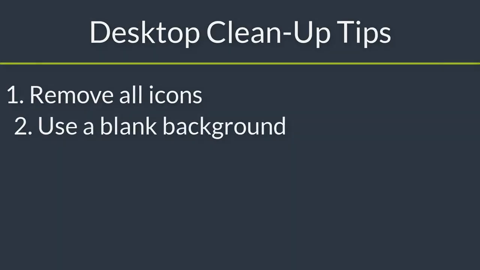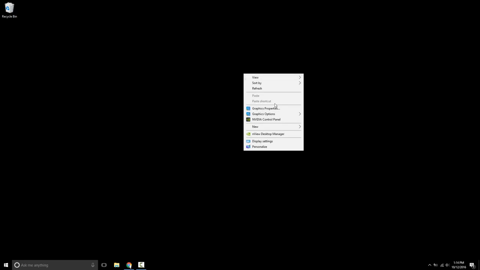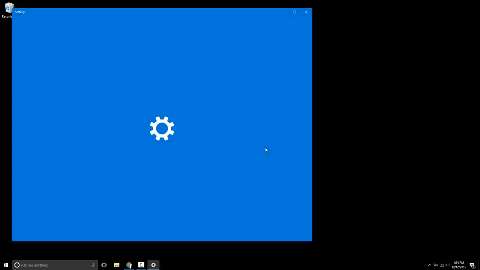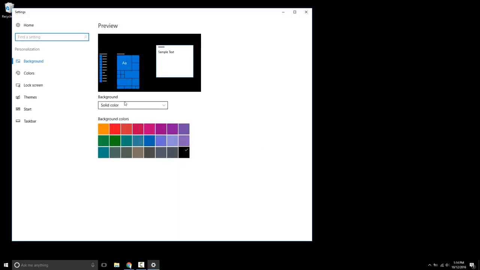Tip number two is to have a blank background. And to do this, I can right-click and I can go to Personalize. And then here, where it has the background, you might have had other items here like a picture, but you'll choose solid color, and I've chosen just a black background for myself. Now perhaps you might choose a different color, something that matches your brand.